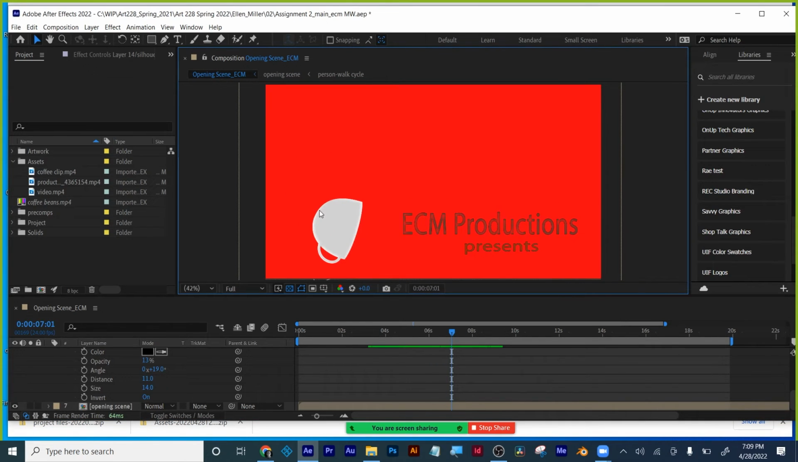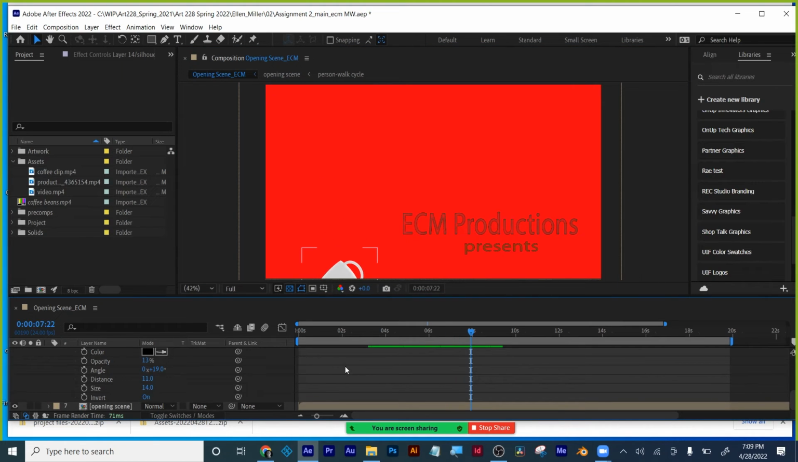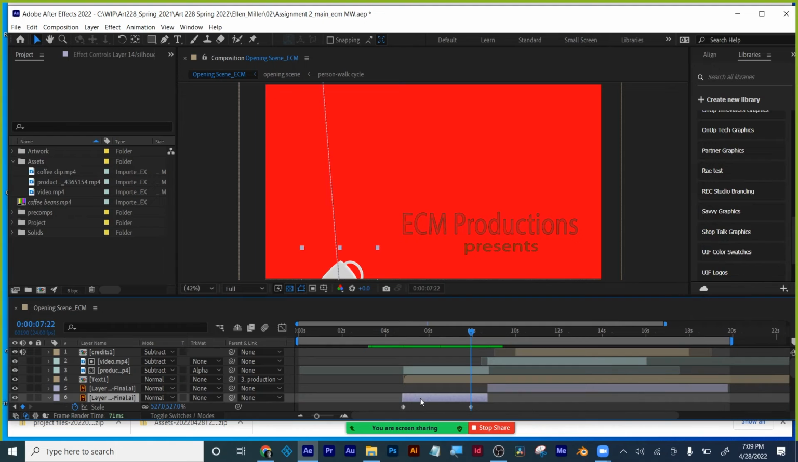Okay, so we did layer style. We right-clicked and chose satin for there. That helped add a little bit of depth to the cup.